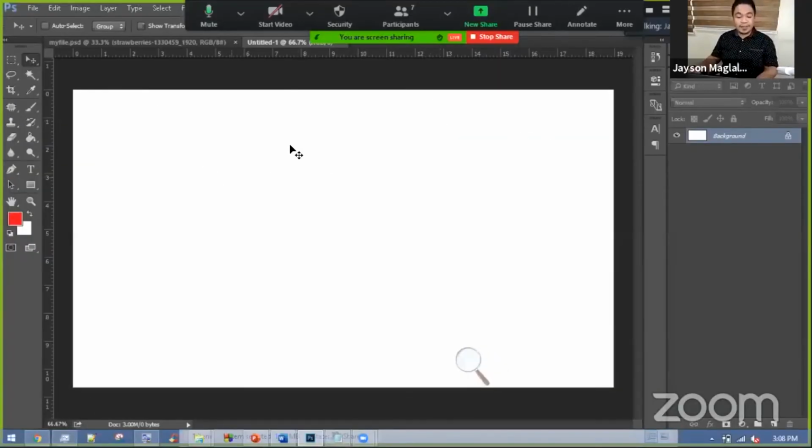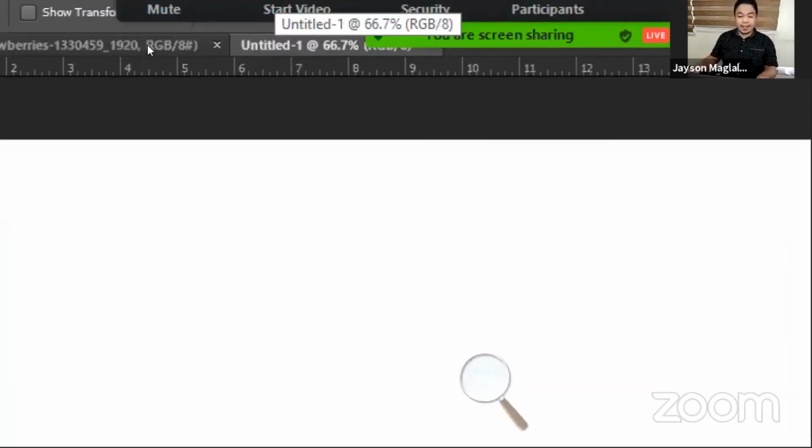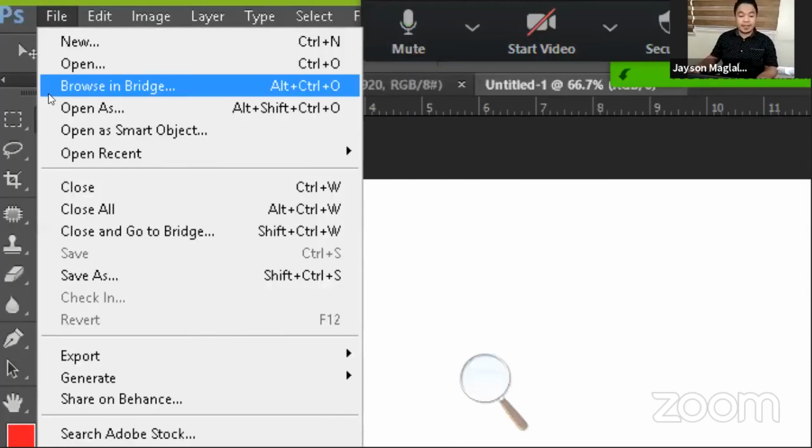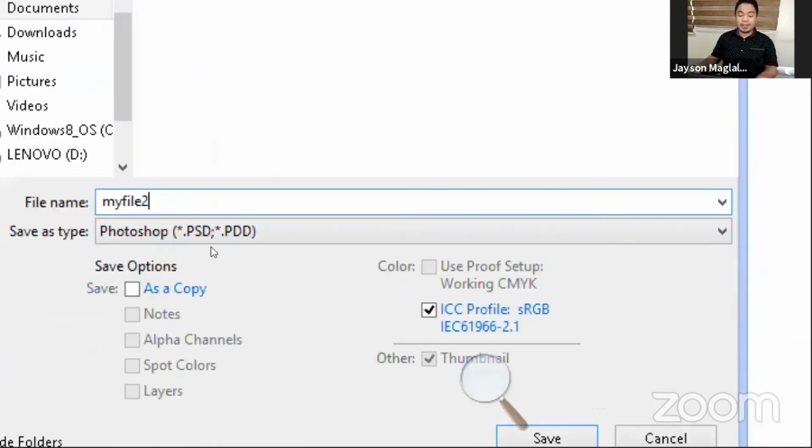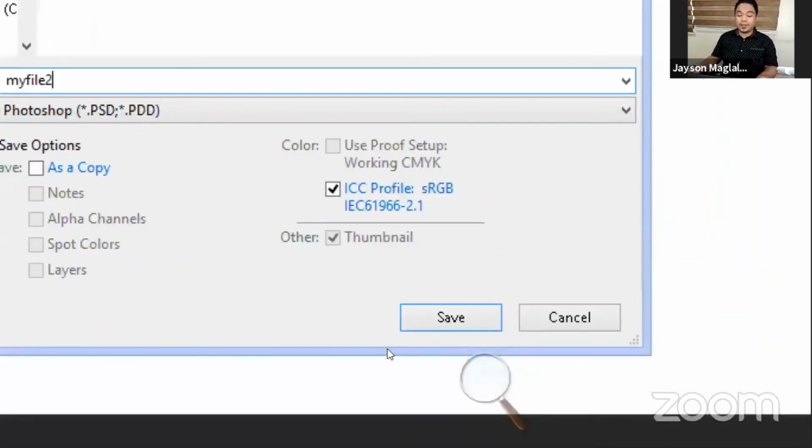Alright, so I have this plain Photoshop document. It is untitled for now. So save muna natin with a file name. Let's say, my file 2.psd para editable po yung version. Then click save.